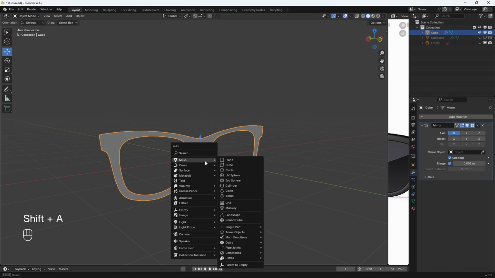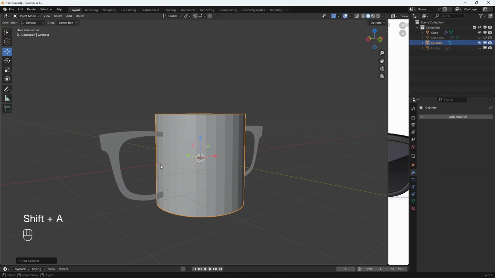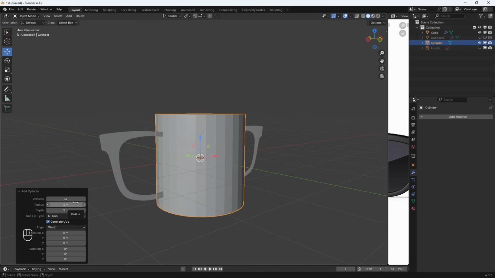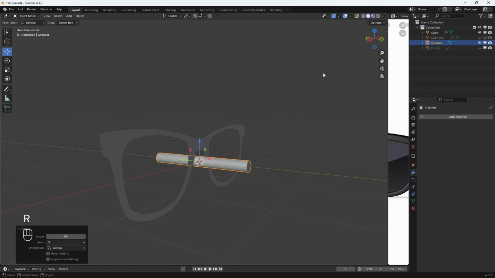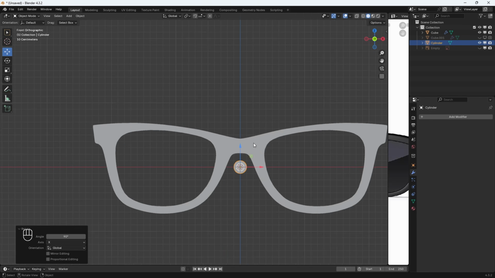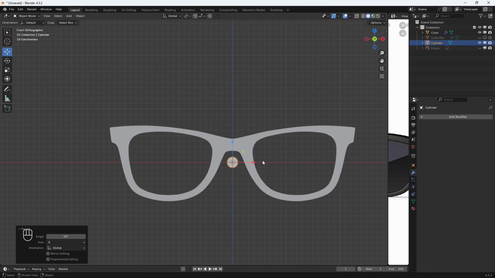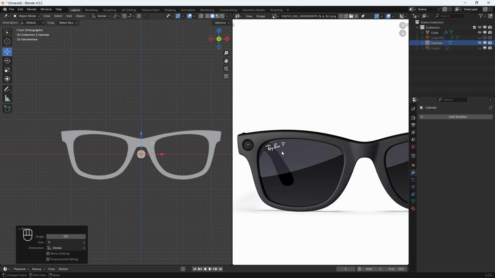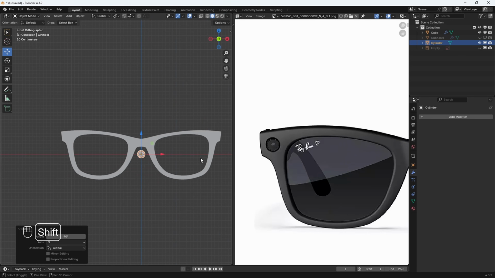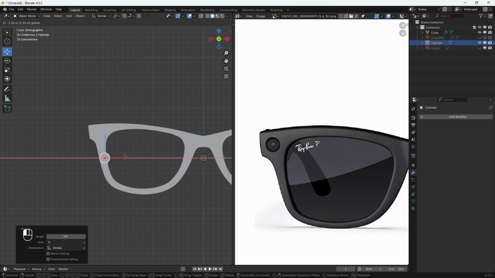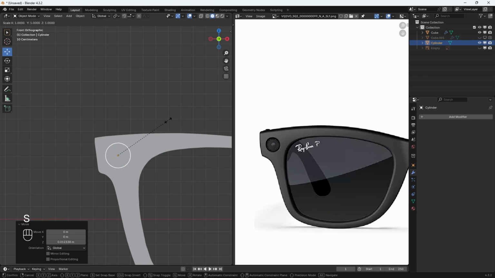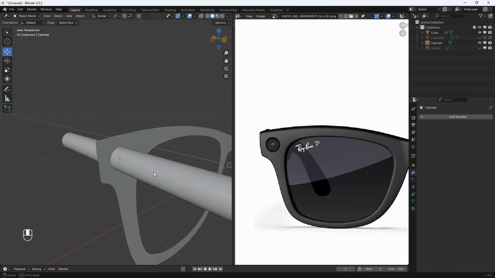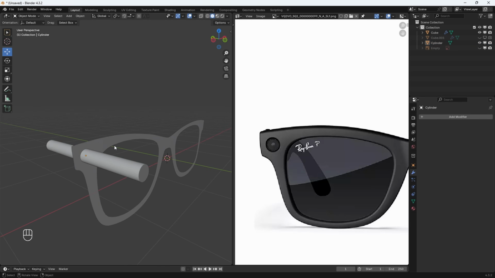Let's do Shift A, we'll add in a cylinder. I'm going to go to add cylinder, let's make the radius 0.1. I'll do R X 90. And let's go to the -Y view and we'll just move it over. So we can see that it's located generally around this area. So let's move it over here. You can make it just a bit smaller by hitting S. I'll just make it a little smaller. I think that's good.